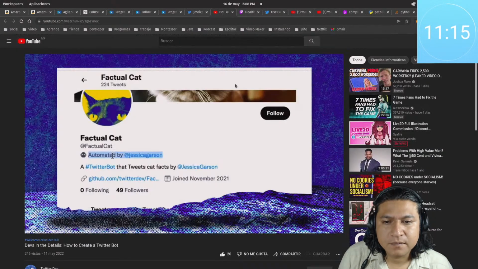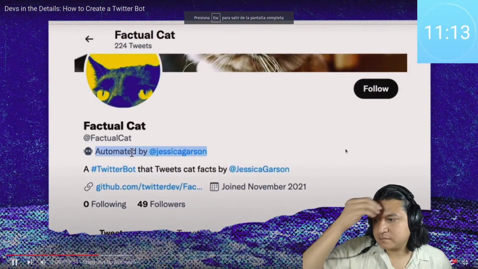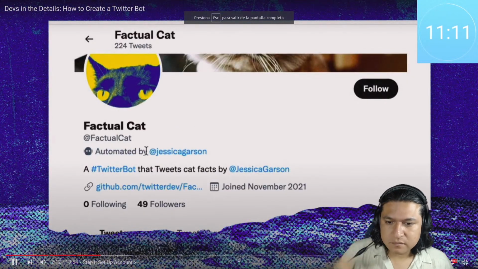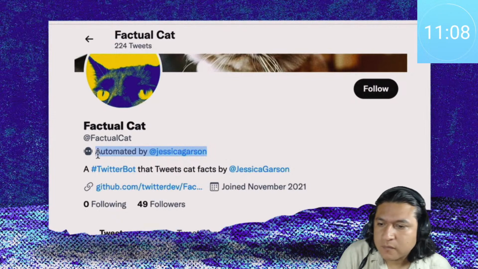Your bot account's automated account information. So you're going to want to say that it's automated by your handle. This account obviously is automated by my handle, @JessicaGarson.